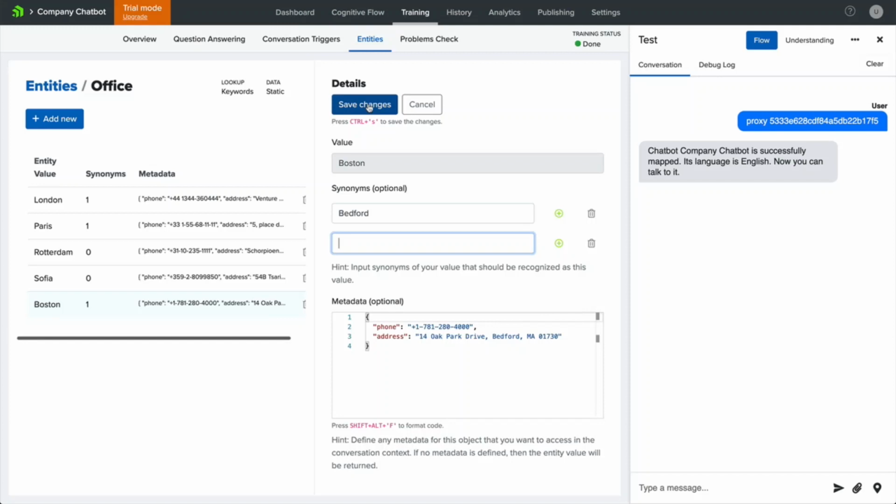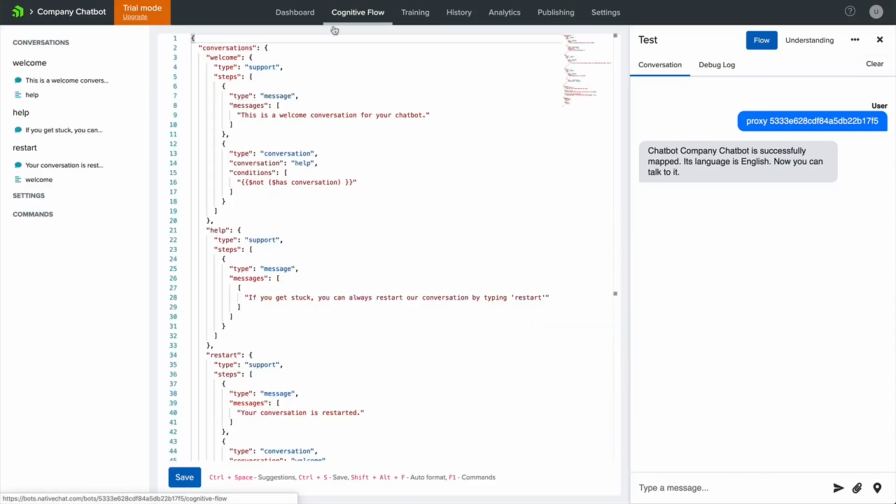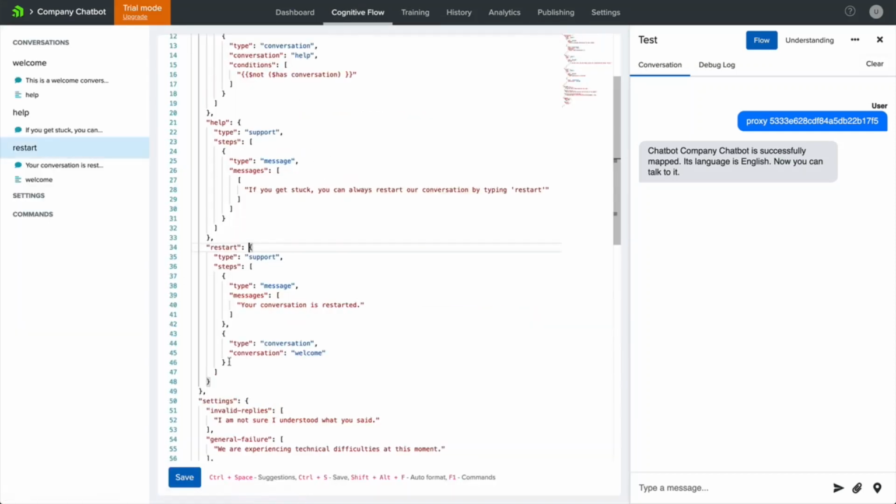So now that the chatbot knows what offices are available, the second step is to create a conversation that is capable of picking this office and then displaying to the user. This is done from the Cognitive Flow tab. In here, we have some already basic conversations like help and restart, and I'm going to add a new one.